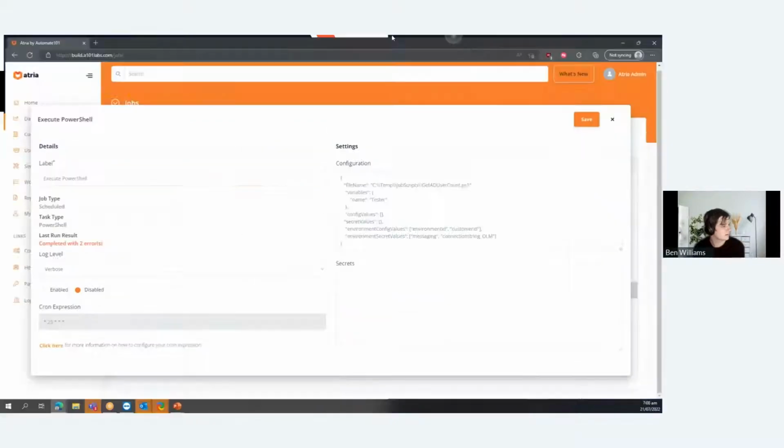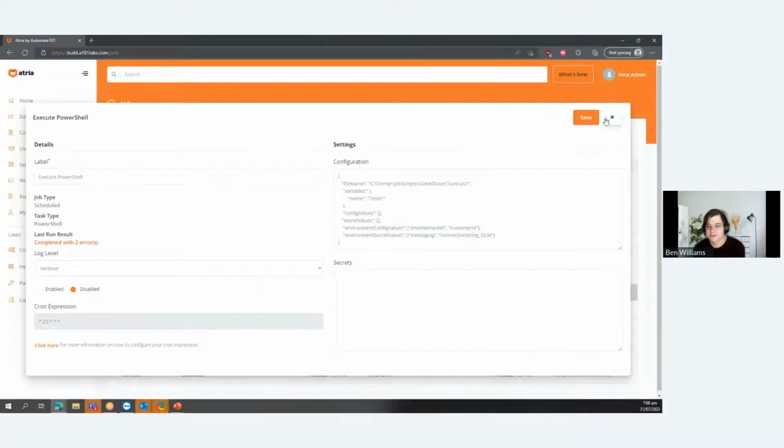Cool. So here's what the job runner looks like. At the moment, I've created a script that goes and gets all of the users from Active Directory and just gets a count of them. This is something that's running on the provisioning server. It's accessing another server completely and gets out all of the different values and properties that you would need.